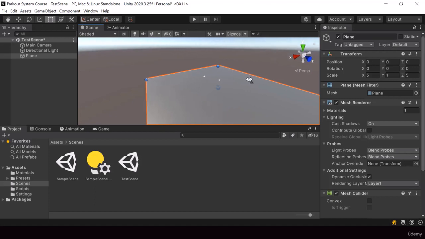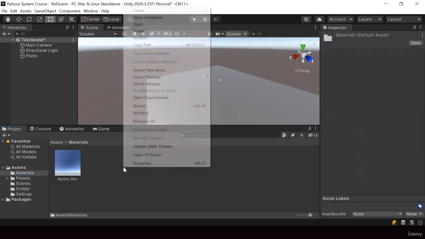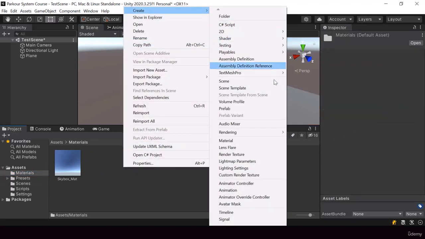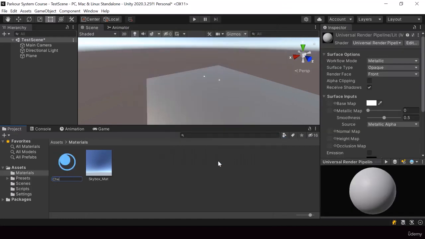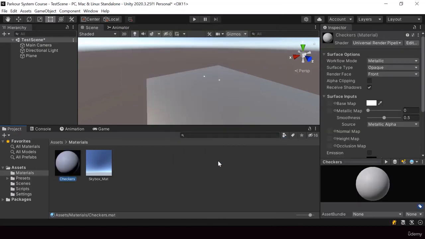So next, I want to change the material of the plane. If we use a plain material like this, then it will be hard to understand if our character is moving or not. So let me create a new material for this. So under the materials folder, I'll right click and create a new material. So I'll call this material checkers.